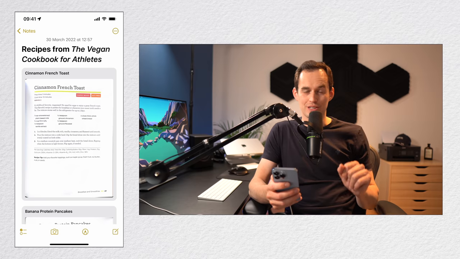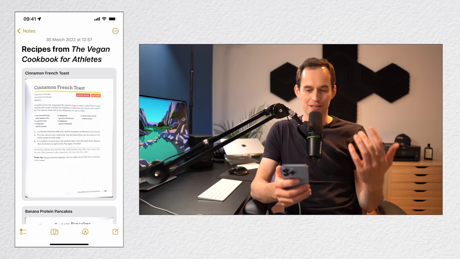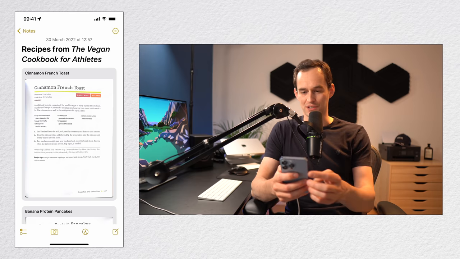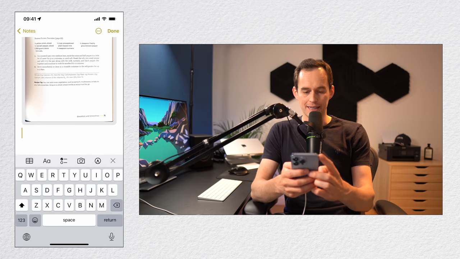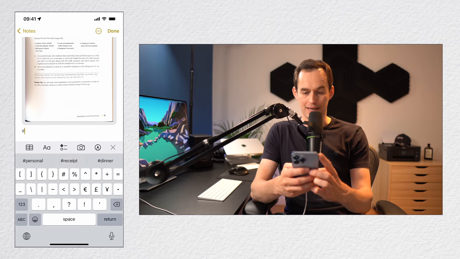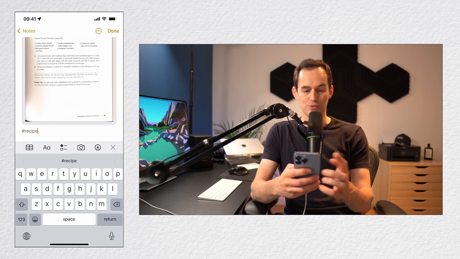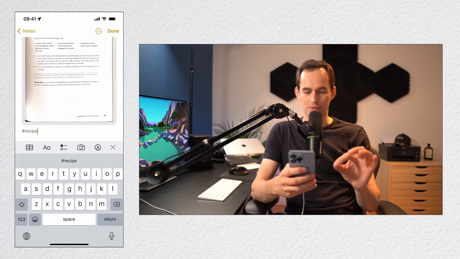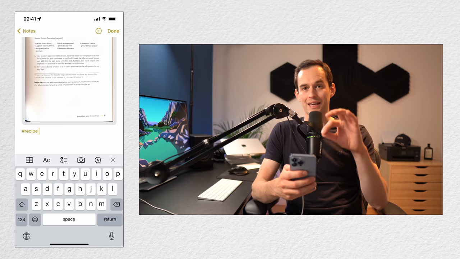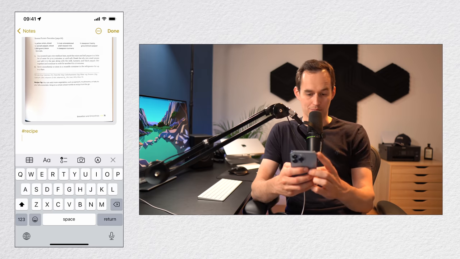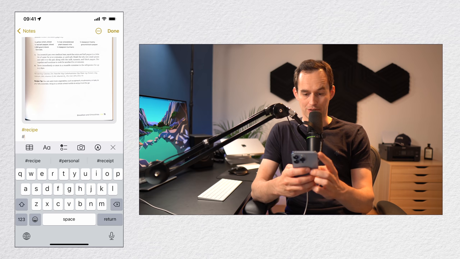Next, consider using hashtags. Here I am in a note where I scanned some recipes from a cookbook. Anywhere in the note, but I like to do this at the bottom, I can insert a hashtag just by typing a hash and then a word. For example, recipe. Now it's gray right now, but when you hit the space bar, you'll see that it turns yellow, and that means it turned into a hashtag. Now I can add multiple hashtags to a note. For example, I can give this one breakfast.